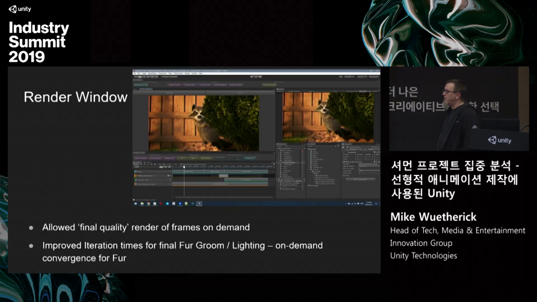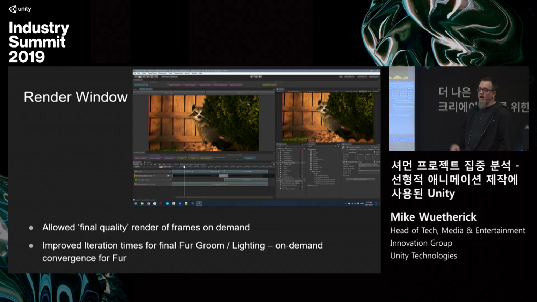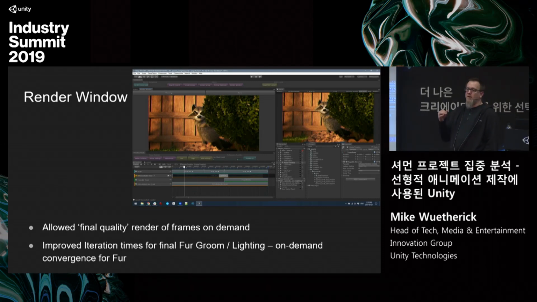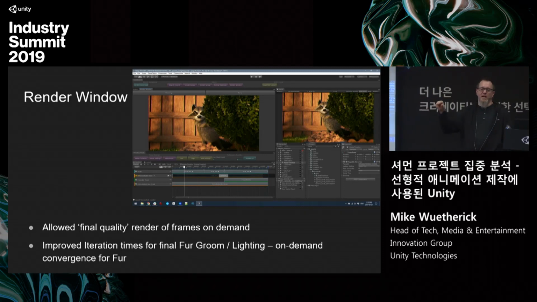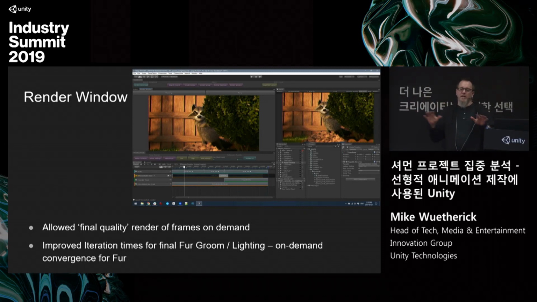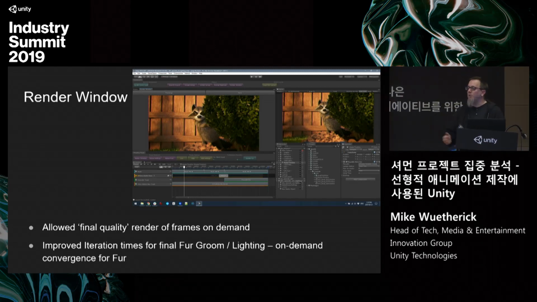Part of the downside to the super sampling is we couldn't see final quality out of the box. It's hard to see on this projector, but the real-time preview that we would have in the engine wasn't the full quality for rendering. So we created a render window that allowed us to sample at any frame, so we could iterate quickly and test out things like the fur groom maps. And it really improved the iteration time for the artists.